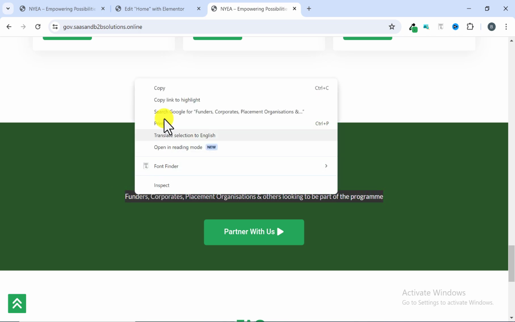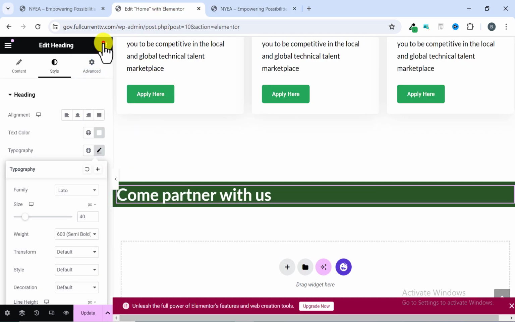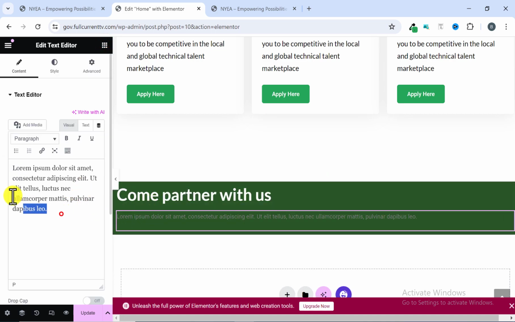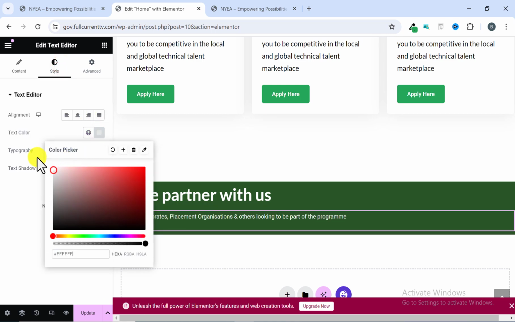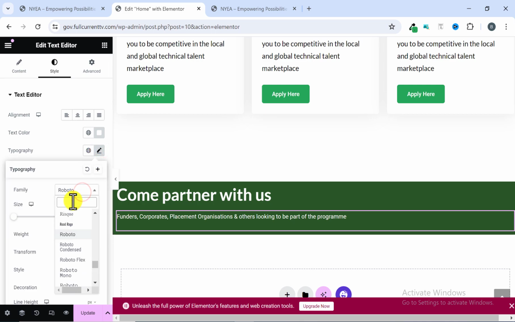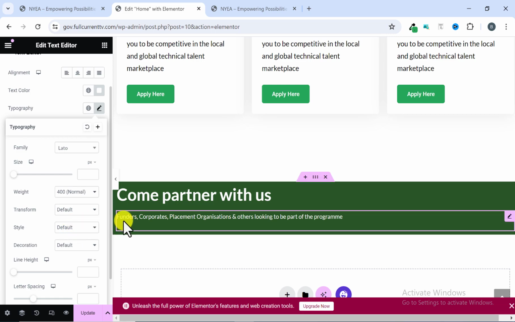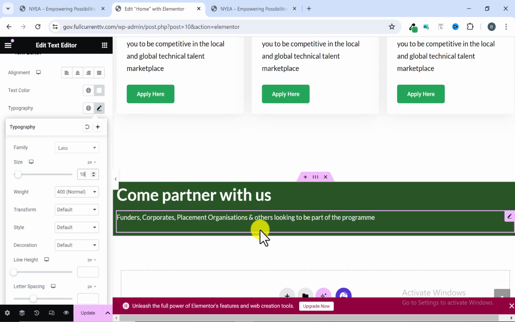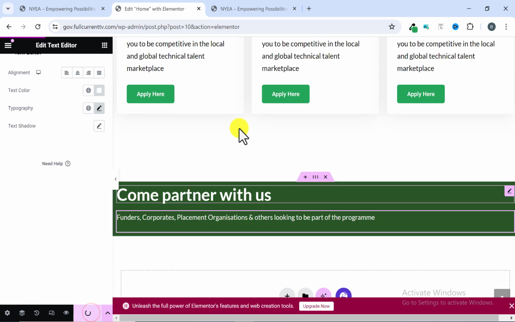Then I'll come back here and copy this paragraph. I will drag this text editor beneath it, and I'll change the write-up to this one. Come to the style, change this color to white. Then come to typography, and I'll change this from Roboto to Lato. And for the size, I will make it 16 pixels. 16 pixels is fine, and I will update it.